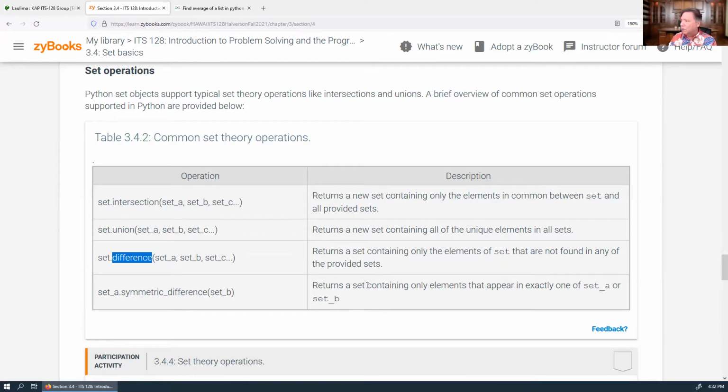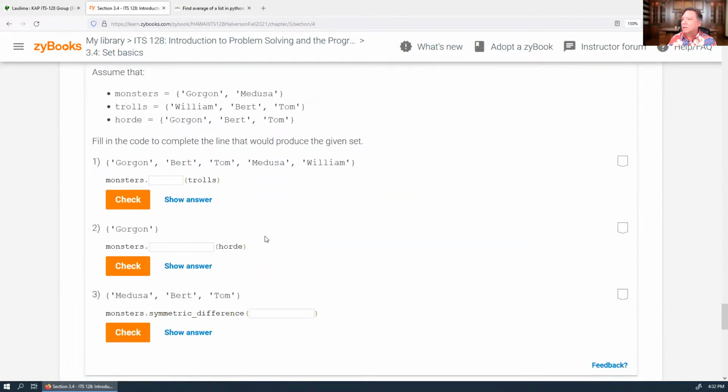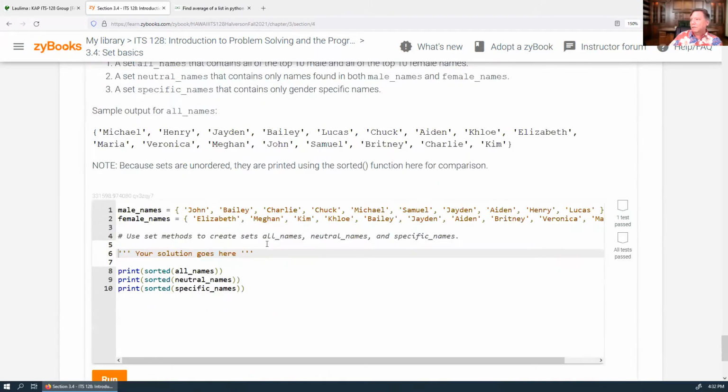And then symmetric difference returns a set containing only elements that appear in exactly one of the two sets. So that's interesting, because set A minus set B is different than set B minus set A, but in this case it's the same. Anyway, you can look through these and do these exercises, participation in challenge activities. If anybody has a problem with these challenge activities, let me know and I can go over it sometime, next time maybe.